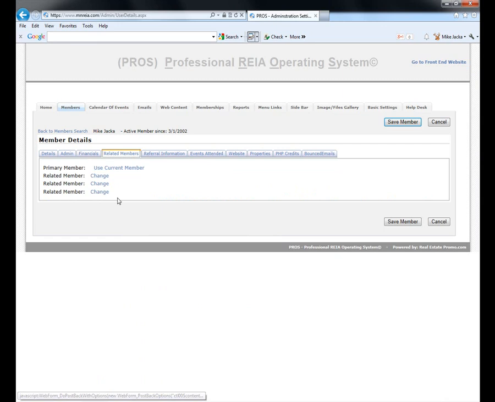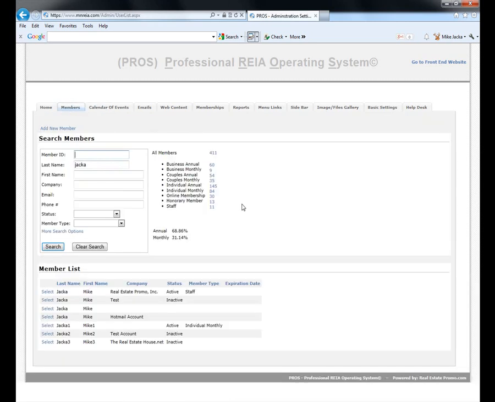And then related members. So let's say you have a membership type of couples or partners. Well, we're going to select a primary member. We would use, for example, on mine, we would use the current, and then we would change who the related member is. Let me go and find an example of a related member.